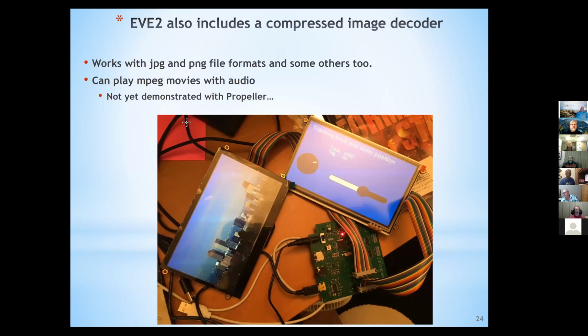So like I said, the Eve2 includes that image decoder. It works with JPEG and PNG files. You can also do MPEG movies with audio, which is kind of nice too, and I really want to get that going. I tried with P1, I couldn't make it work, but there are some new tools that I just found that I think I can get this going.